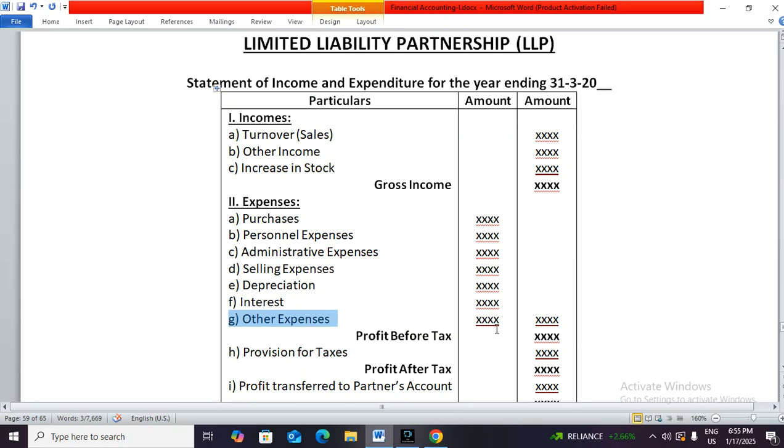You have to add all these items and put the total in the outer column. Then from gross income, you have to less all these expenses. You will get profit before tax, PBT. Next, H, provision for taxes, means tax. Less provision for taxes from PBT, and you will get PAT, profit after tax.